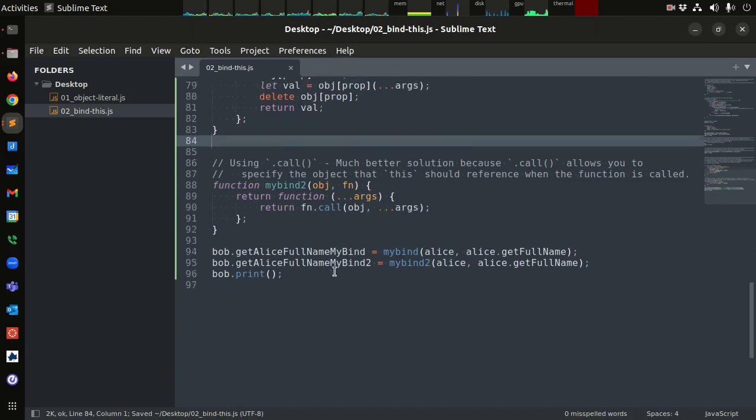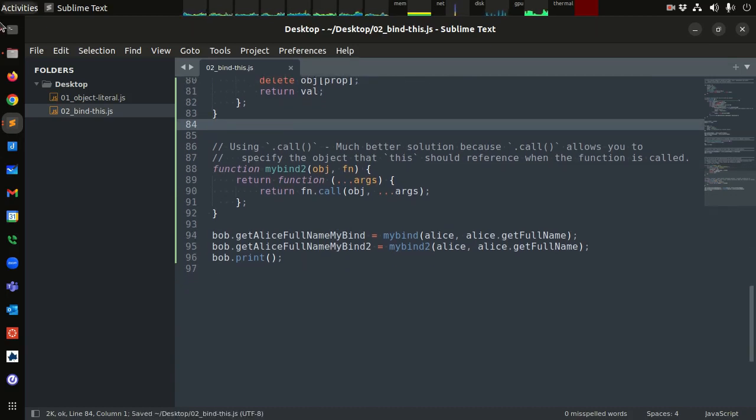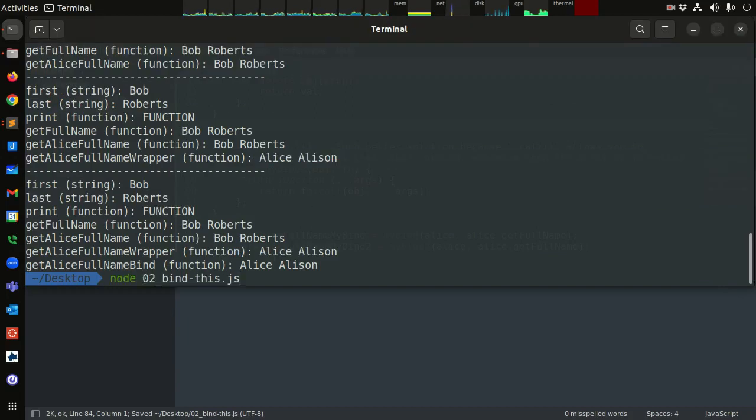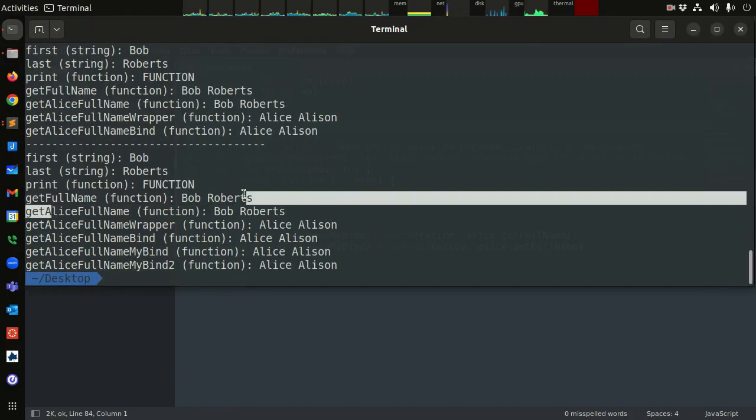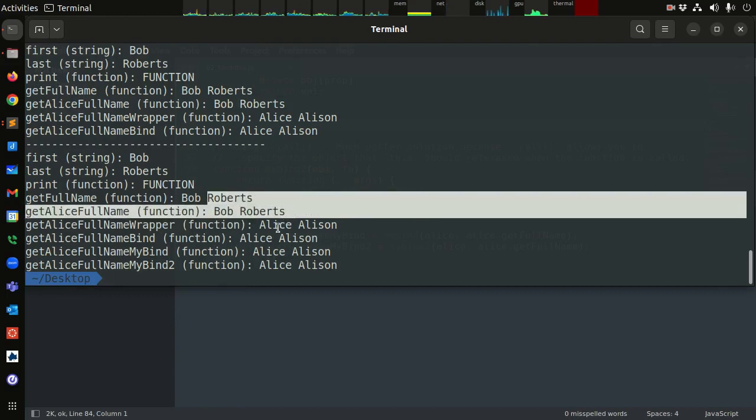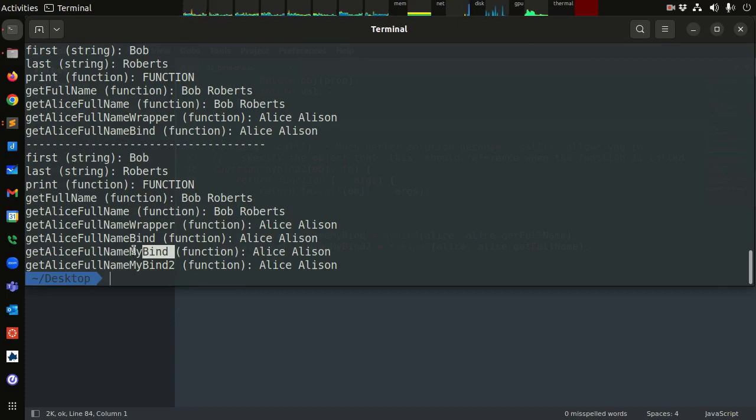But let's run this. So here we have our two Bob Roberts, and then all of these we see in our new bind. That's myBind and myBind2. Both of those do indeed, even though these functions are attached to Bob, it does indeed bind to Alice.